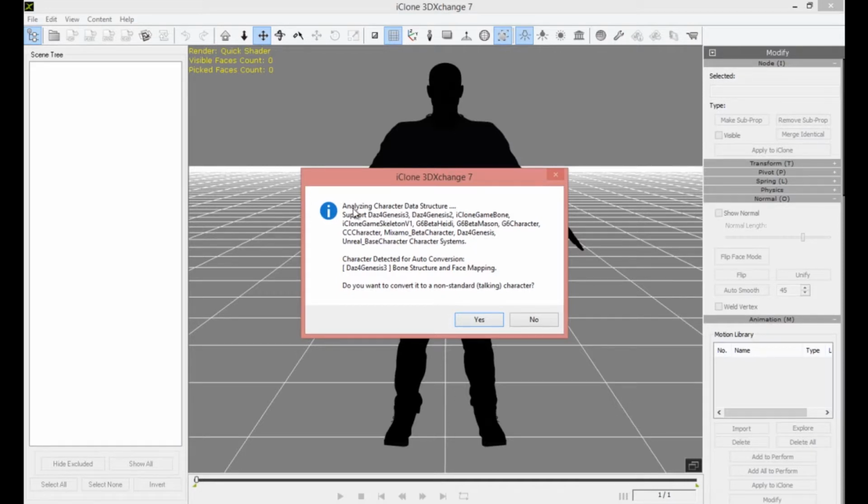In this dialog box, it'll tell you what you can do with this. You can go Icon Games Skeleton version 5. It'll tell you what it's compatible with. You can take this character into Character Creator, back into Mixamo, which I doubt. I already tried it. That's for Genesis and Unreal Engine. You can get it into the game engine, Unreal by Epic. We'll click yes here.